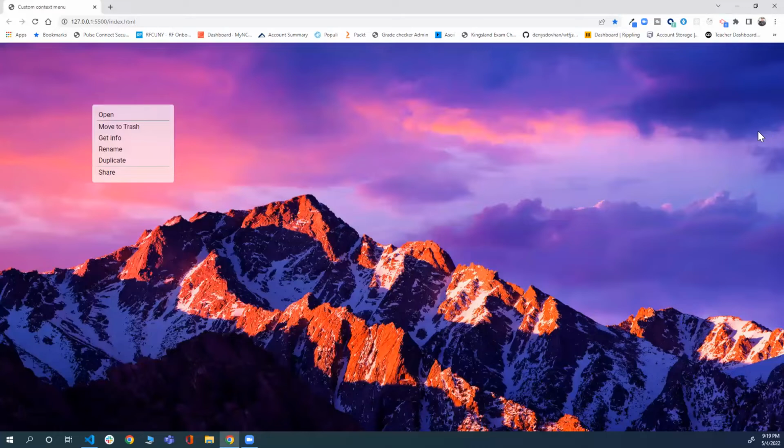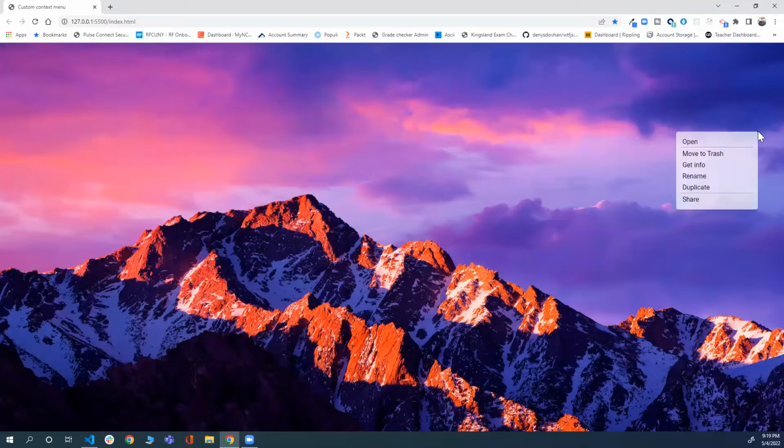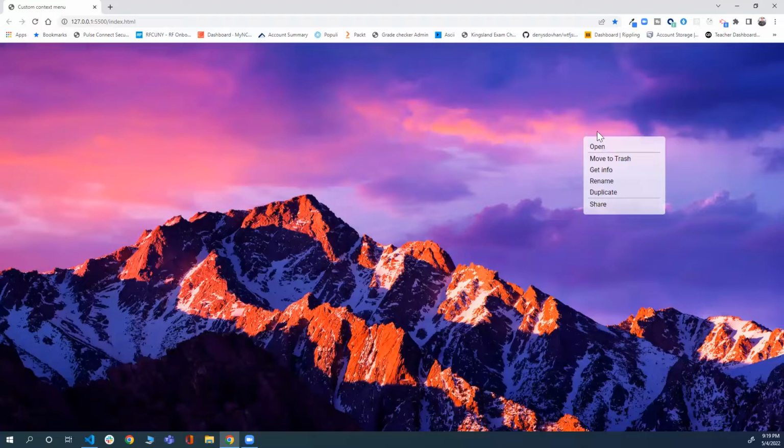Because if I try to right click here, my application is smart enough to calculate the width of this context menu and put it now to the left of the cursor, not to the right of it. But if you are here, it will put it to the right of the cursor. If you try to right click here, it will put it to the left of the cursor.